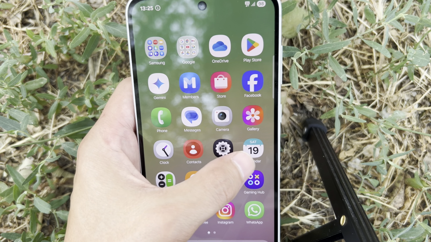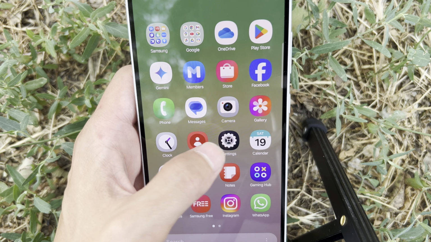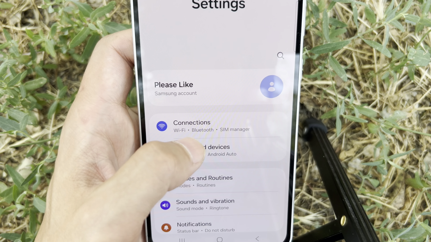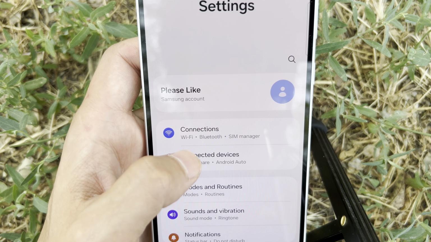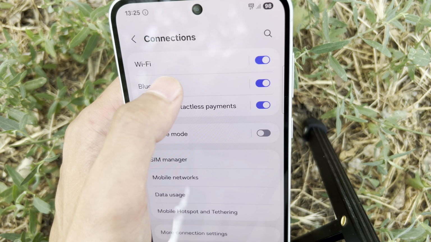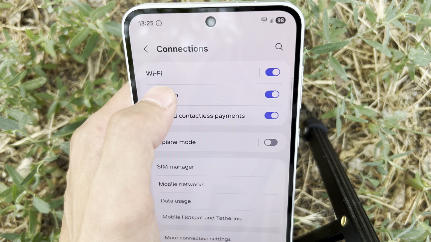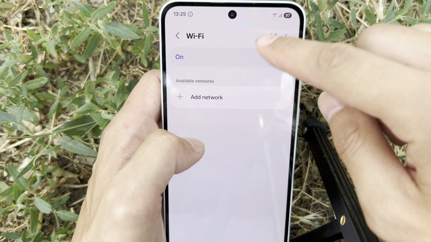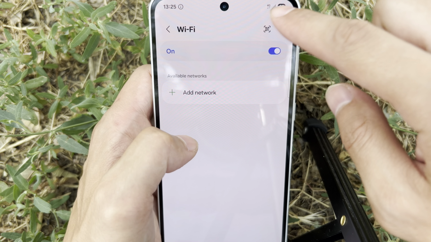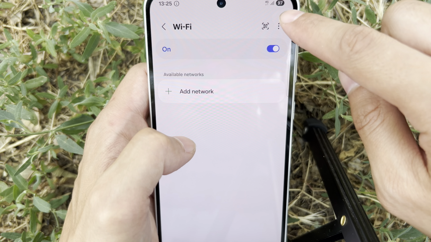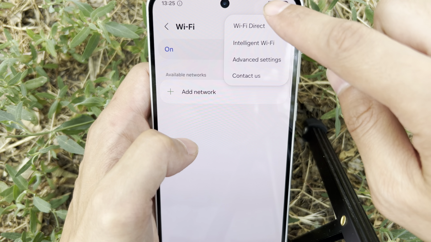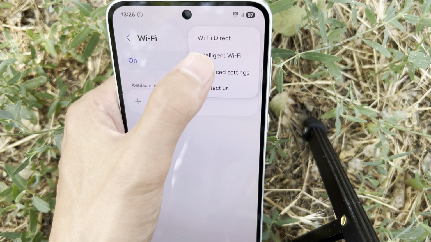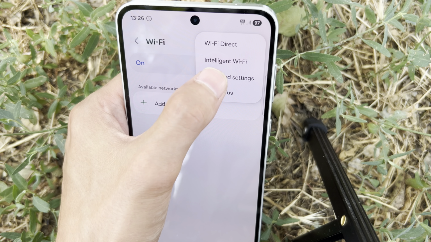Tap settings. Connections. Wi-Fi. Tap the three dots. Intelligent Wi-Fi.